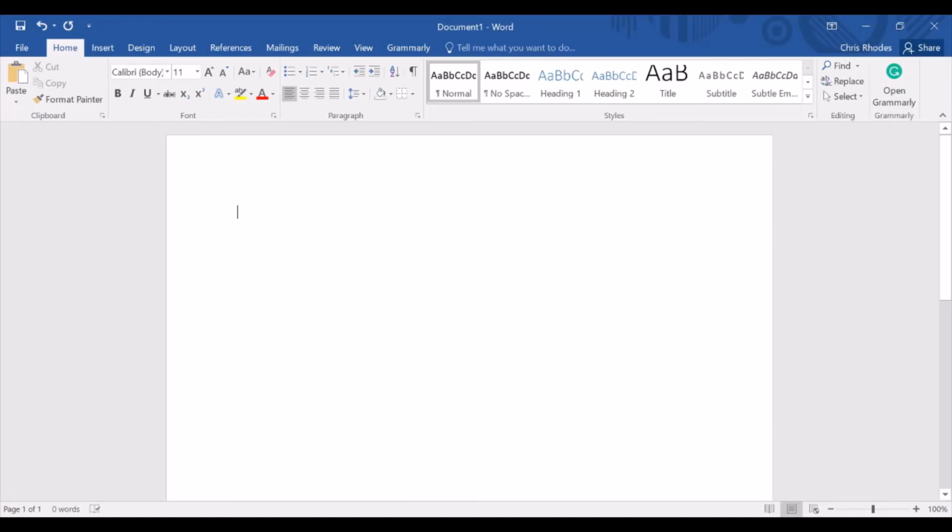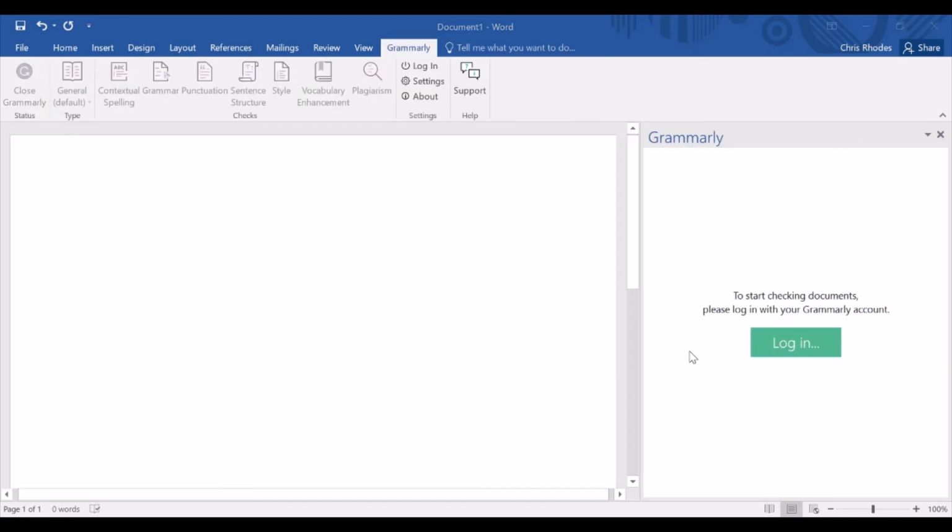Once you've installed Grammarly on Microsoft Office, you'll be able to open up a Word document and find Grammarly either on the top menu bar all the way to the right or on the Home tab all the way to the right. When you click on it, you will need to log in using your Grammarly login.